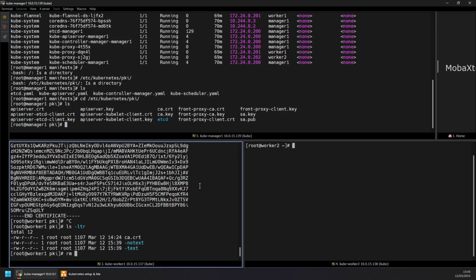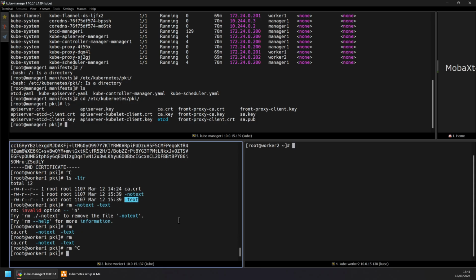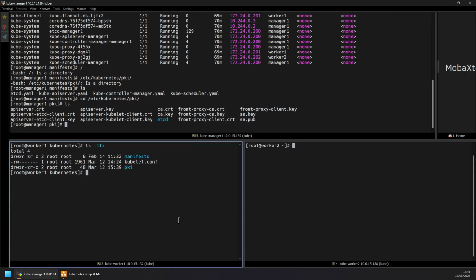Oh, okay, I just created these files, so let me remove this. So that's the reason. Okay, let me remove that later. I have to give some special characters to get them out, but that's okay. That's not a problem. So let's leave it as it is.